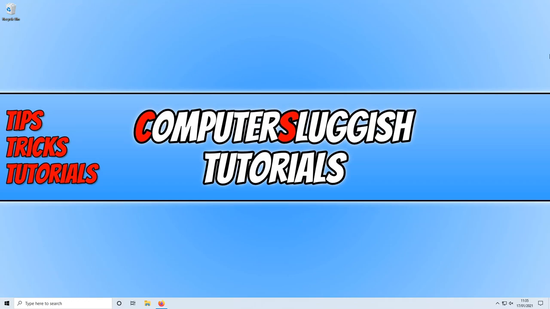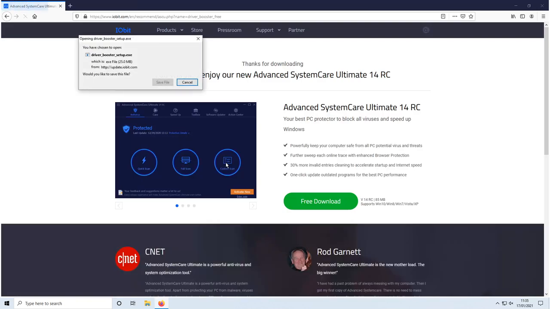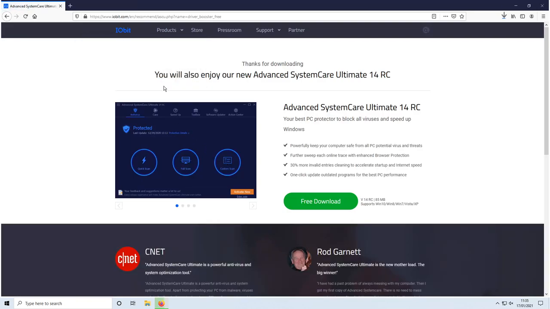The first thing you need to do is click on the link that's in the description below, and you will end up on a page that looks like this. Once you're on this page, you now need to click Free Download, and you then need to go Save File. Once the file has finished downloading, we now need to run the setup file.